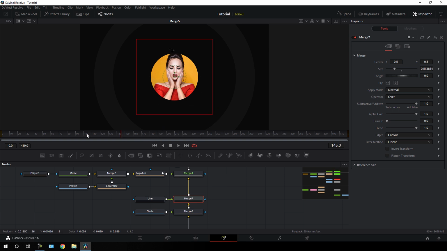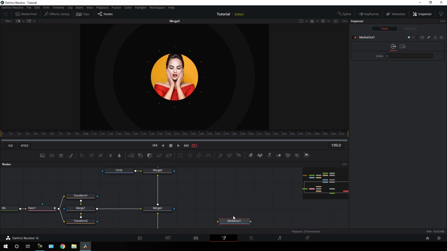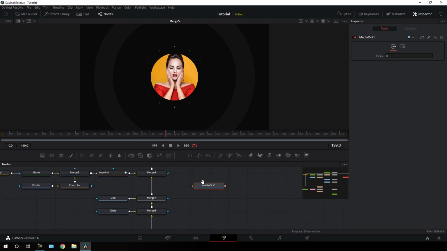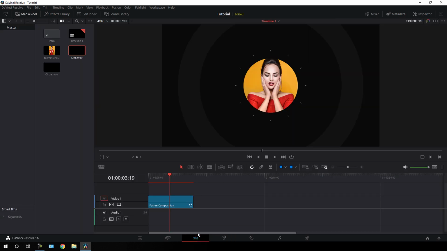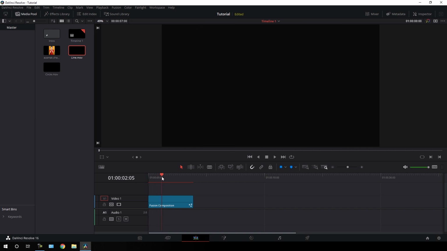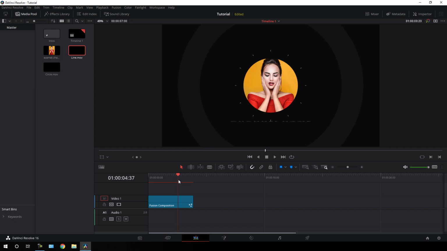And now it's looking much more interesting. All right, and now it's almost done. So just connect the media out node with the main output like this, and then go to your edit page. And here our intro animation is ready for render.